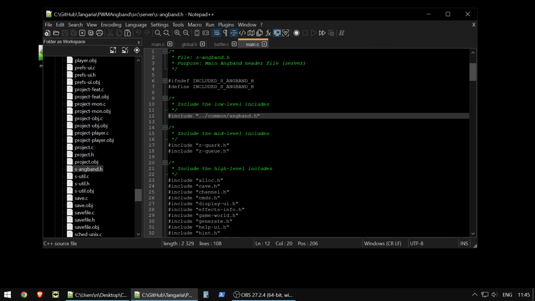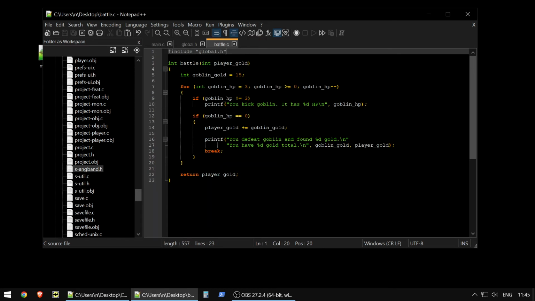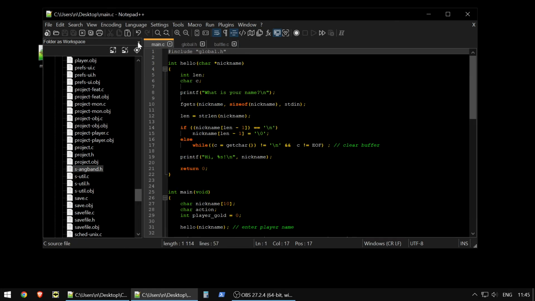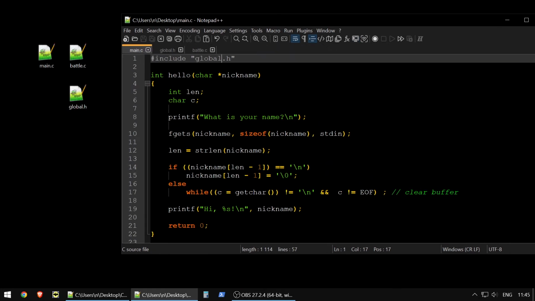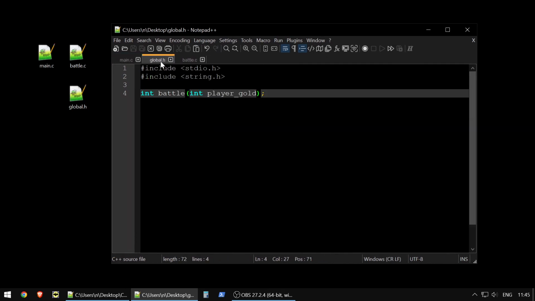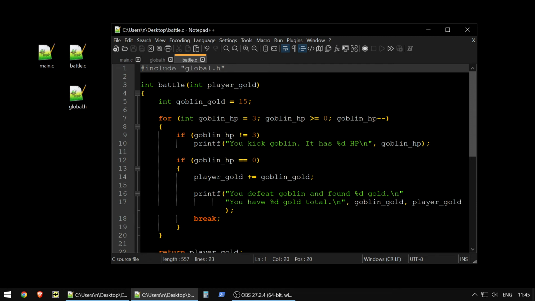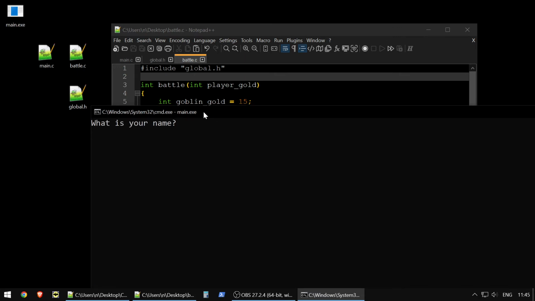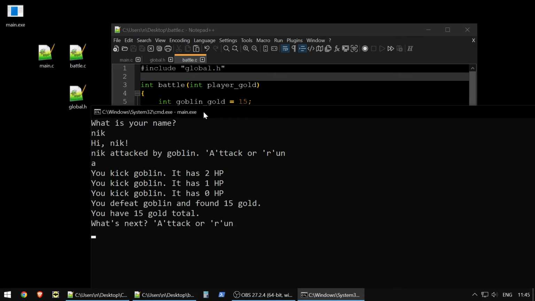So I mean, this approach is all right, and for some projects it works pretty well, and for tutorial purposes it's especially useful because it makes code easier to read. And yes, in the C language there are a lot of different approaches. So for now we will go like this. So let's try to compile our program. Our name is Nick. Yes, and we could fight.